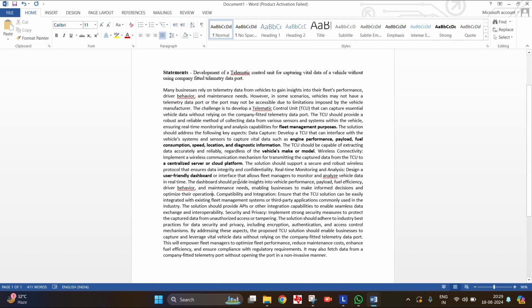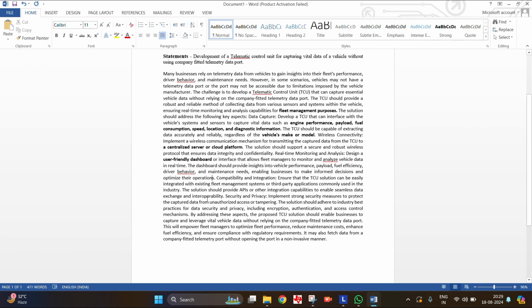A dashboard or interface that allows fleet managers to monitor and analyze vehicle data in real time. The dashboard should provide insight into vehicle performance, payload, fuel efficiency, driver behavior, and maintenance needs, enabling businesses to make informed decisions and optimize their operations. Compatibility and integration: ensure that the TCU solution can be easily integrated with existing fleet management systems or third-party applications commonly used in the industry, and interoperability, security and privacy.